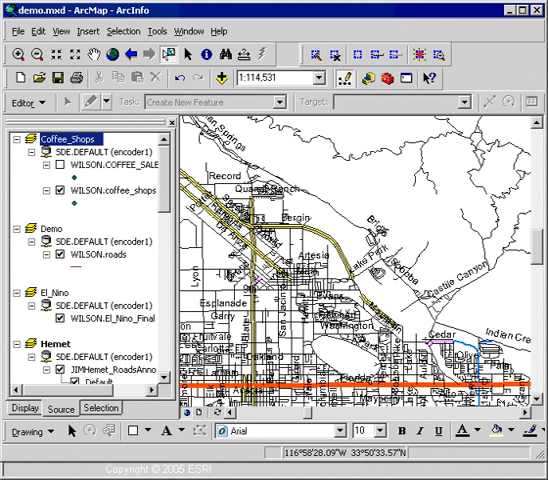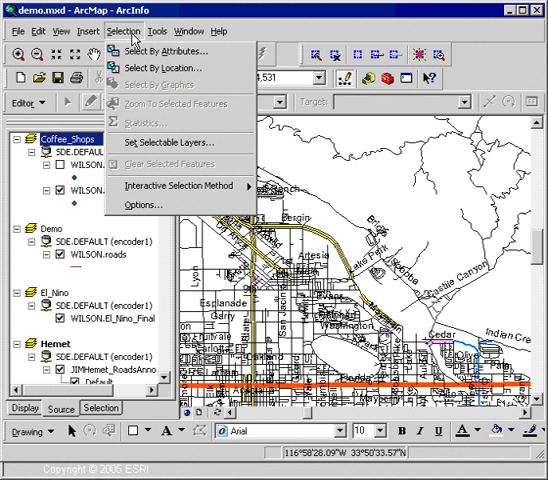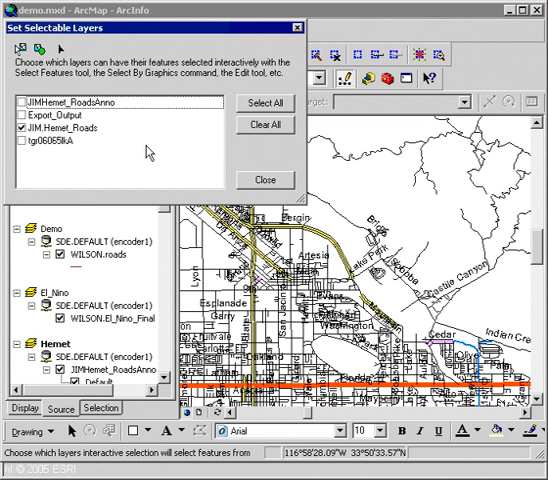What I can do as well is go to selectable layers. So I can go to selections, set selectable layers, and I can make sure that only layers that I'm interested in selecting are turned on. So that'll save not only some work, back and forth returns to the database, but also help me to make sure that I can select the specific features that I'm interested in.